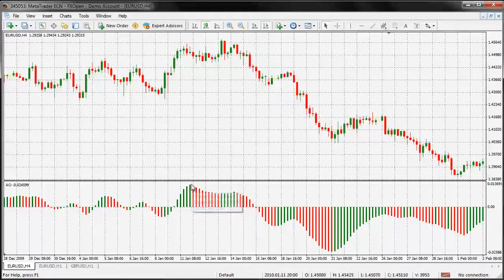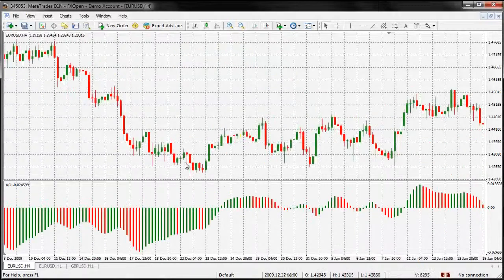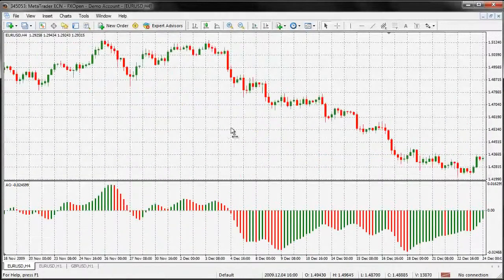So here is the first peak and here is the second peak, and the next color is red. That's when you go short, and then boom, all the way down it comes. And when you start seeing this coming down into the lower histogram, you can still stay short. Alright, let's see if we can find some more.